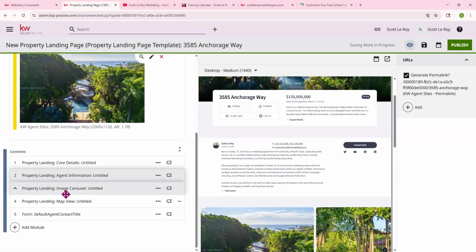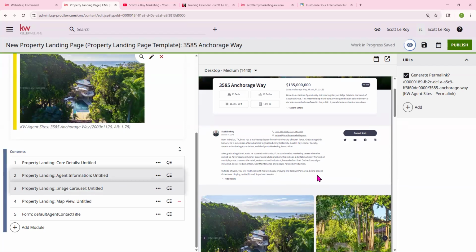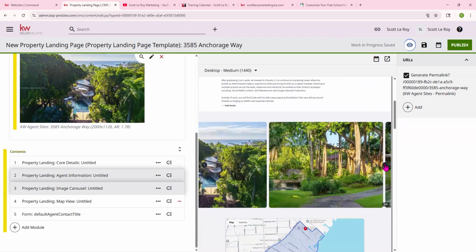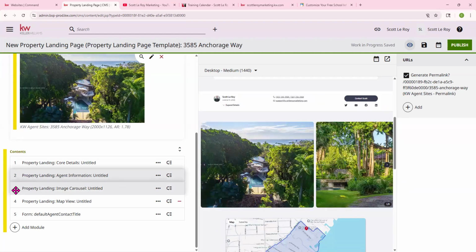Next is your property landing image carousel. That's these photos that are allowing us to shuffle through. Again, nothing to edit there. It's going to pull those and there's nothing you can change there.